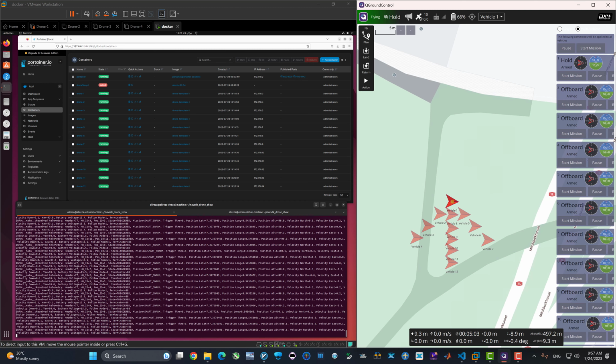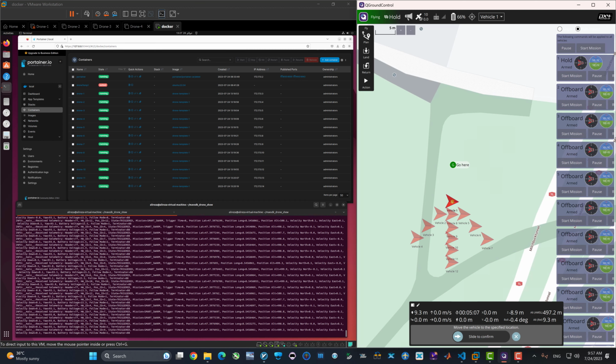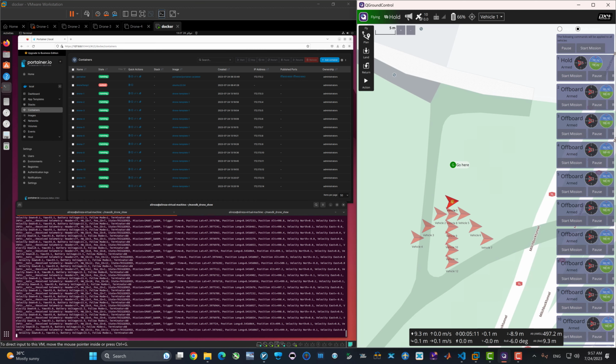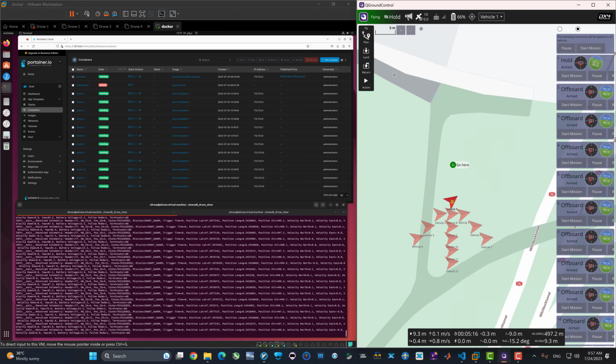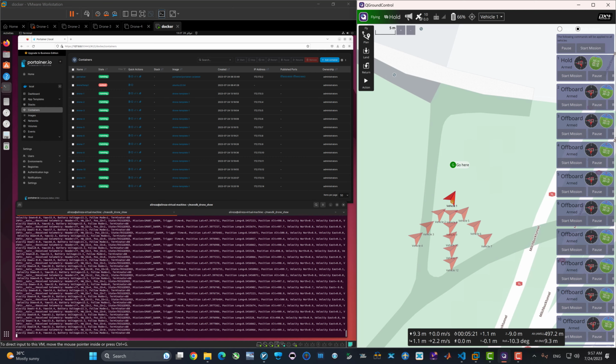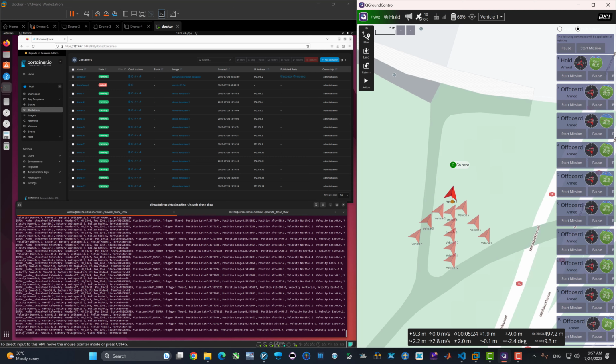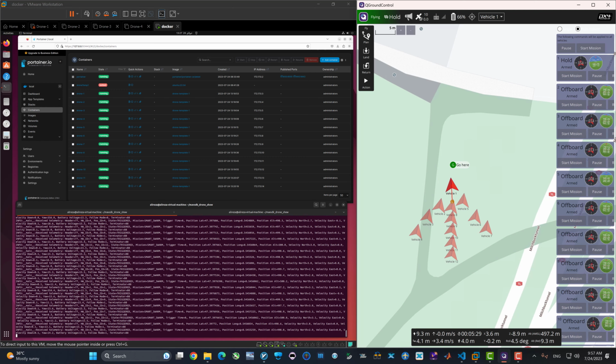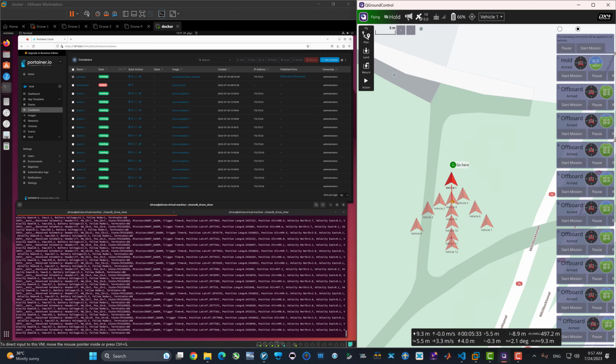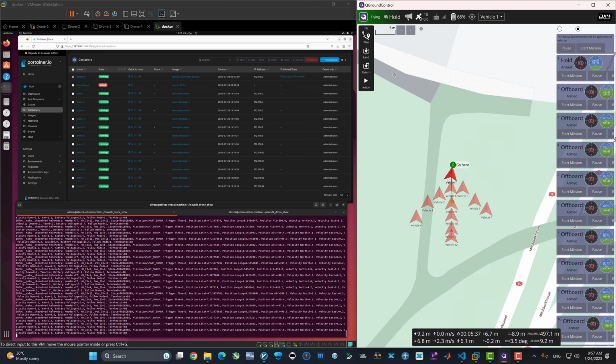We can command vehicle 1. You can see vehicle 1 is in hold position, and all other drones are in offboard mode. It means they are following drone 1. And now I command drone 1 to go somewhere else. And as you can see, all the others have rotated and they are following drone 1.